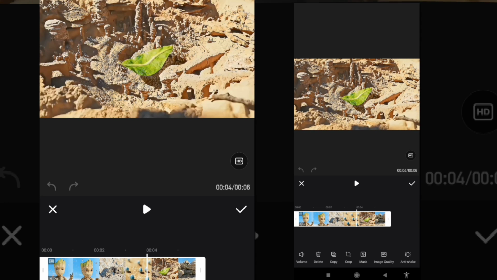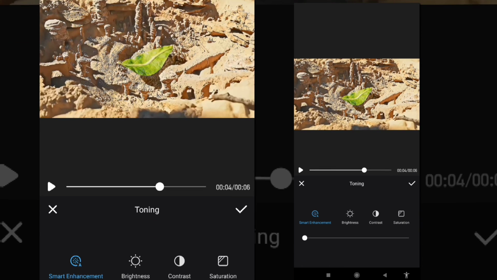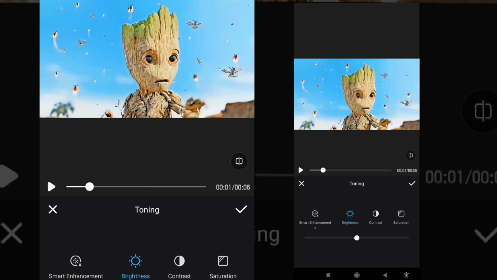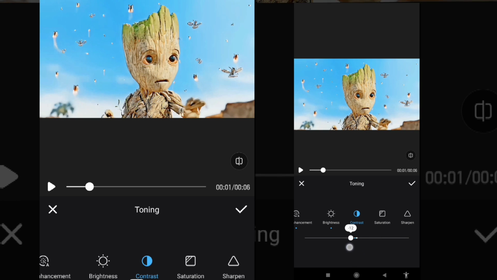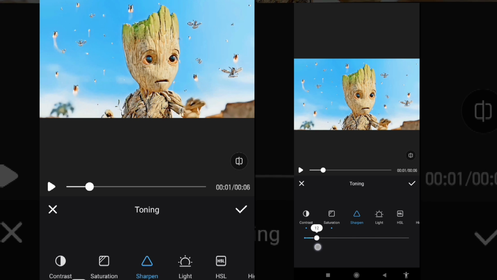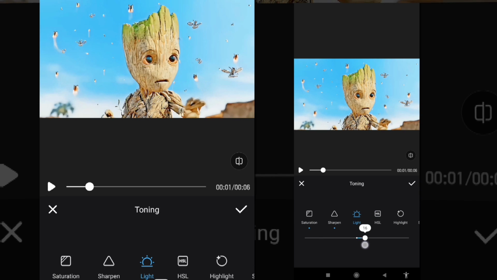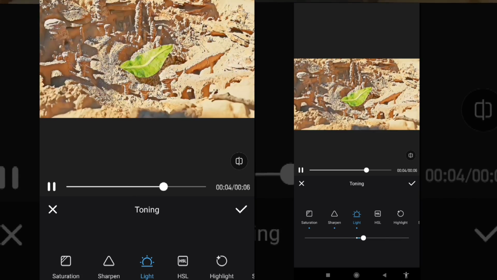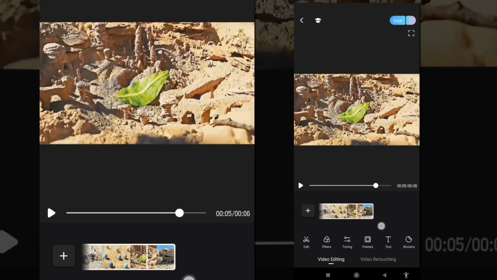You can see the difference in quality. Now, you can simply save the video, or if you want more detail, then change toning setting. Now our video is ready to export.